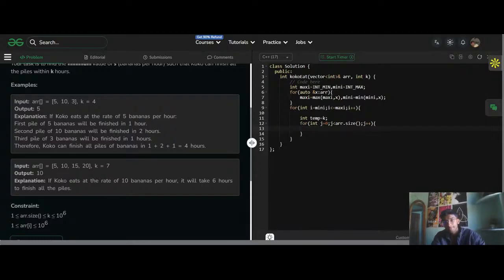What I'm going to do is simply check, just simply decrease the element with that and see if it is possible or not.